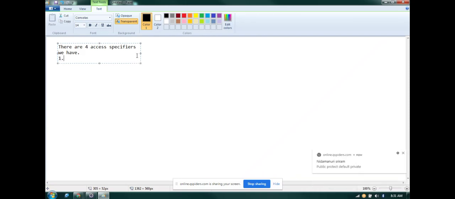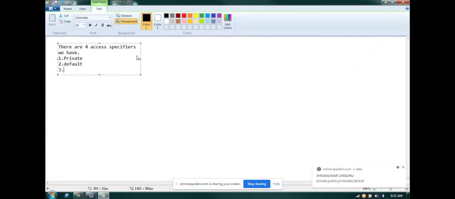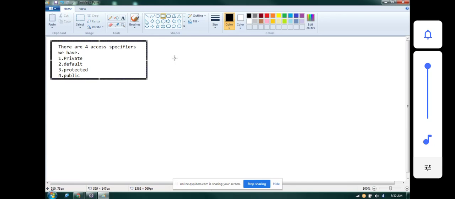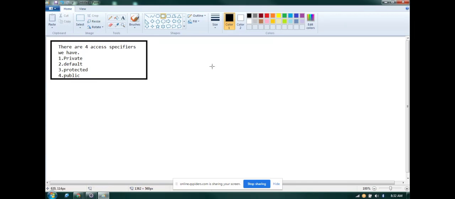First one is private. Second one is default. Third one is protected. And the fourth one is public. Clear? Till now, do you know, right? Till this part, you know.